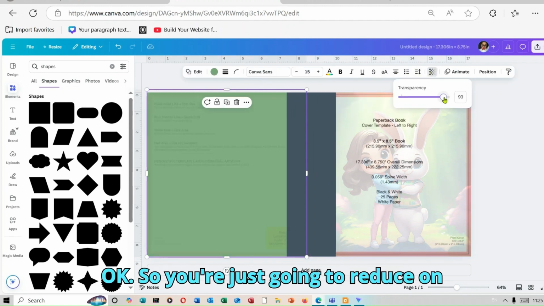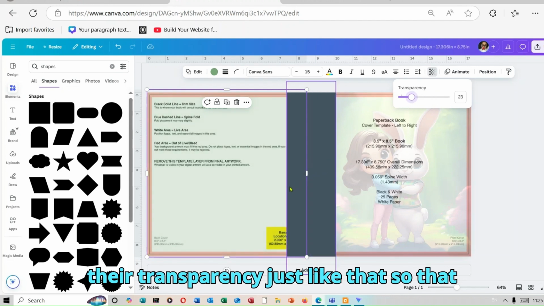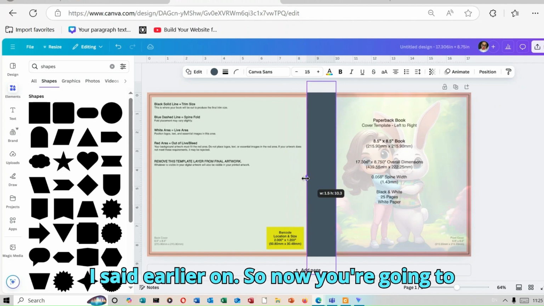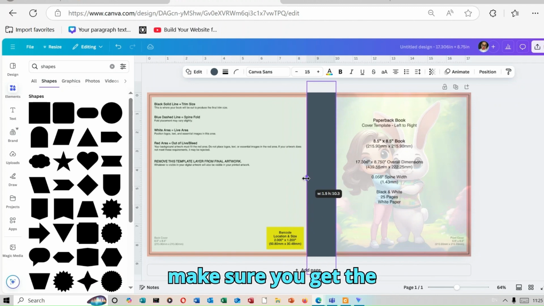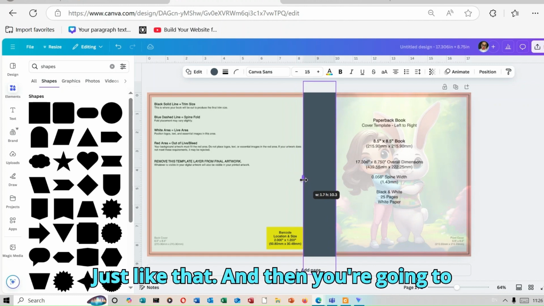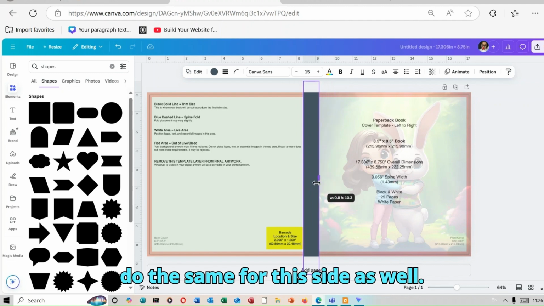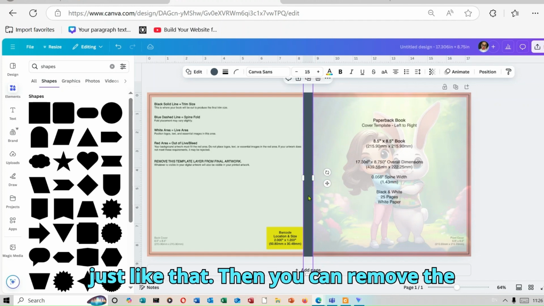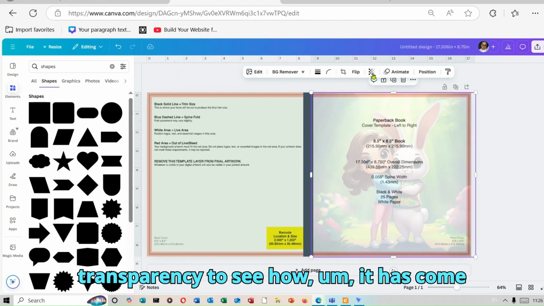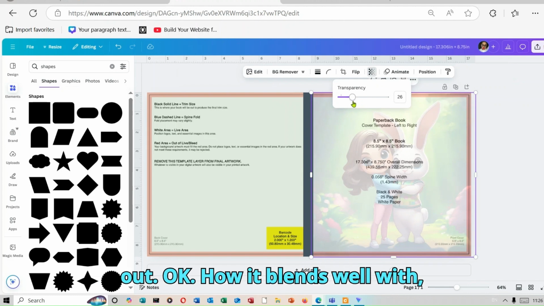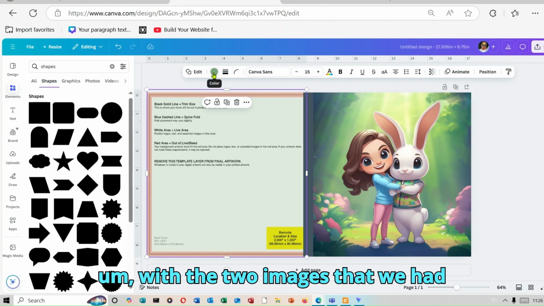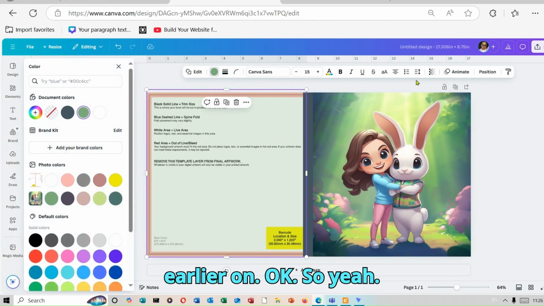Okay, so you're just going to reduce their transparency just like that, so that you have everything aligned like I said earlier on. So now you're going to make sure you get the spine very well. Okay, just like that. And then you're going to do the same for this side as well. So we are just trying to cover it up just like that. Then you can remove the transparency to see how it has come out, how it blends well with the two images that we had earlier on.